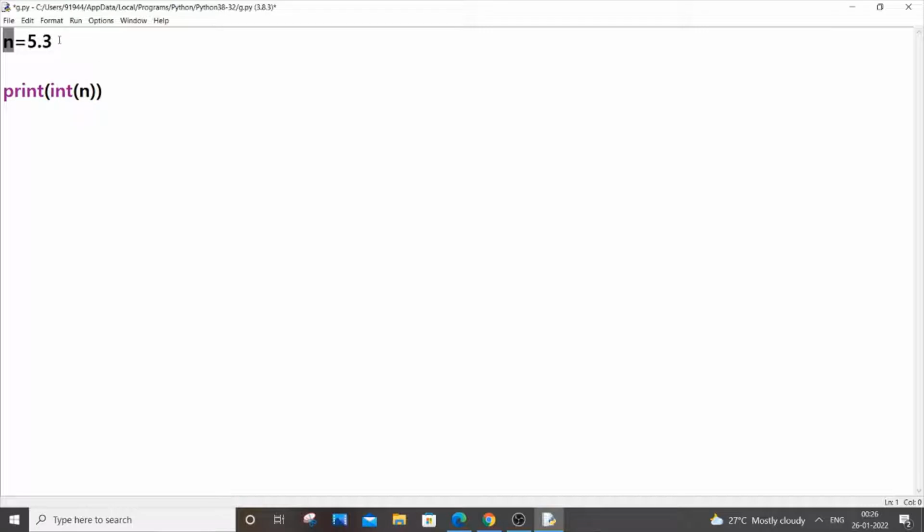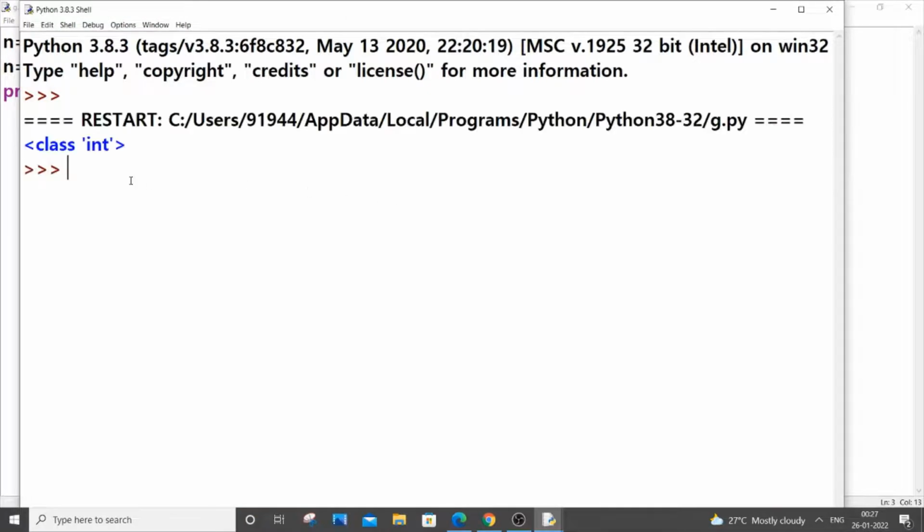So let's suppose that we want to convert this variable n itself to an integer type. In that case, it's really simple: just take this and put n equal to, paste it over here. This basically overwrites 5.3 to 5 and also converts from float to integer type. So if I now print type of n, this time instead of class float, I will be getting class int, which means that it has been converted successfully.